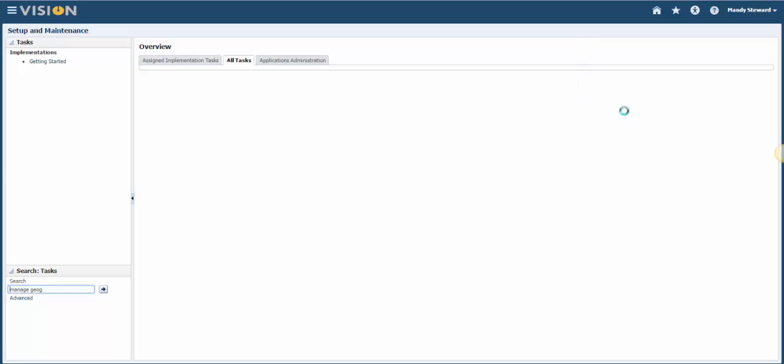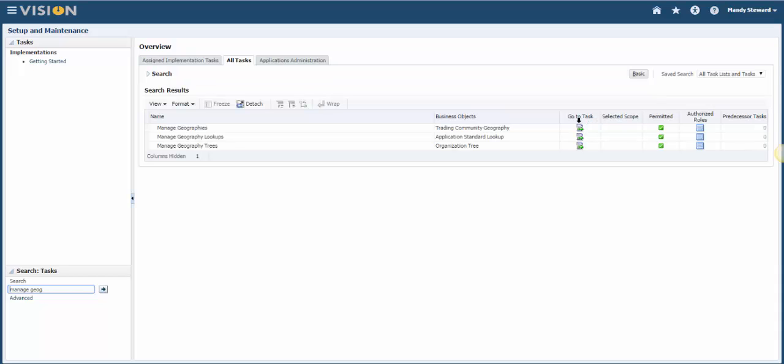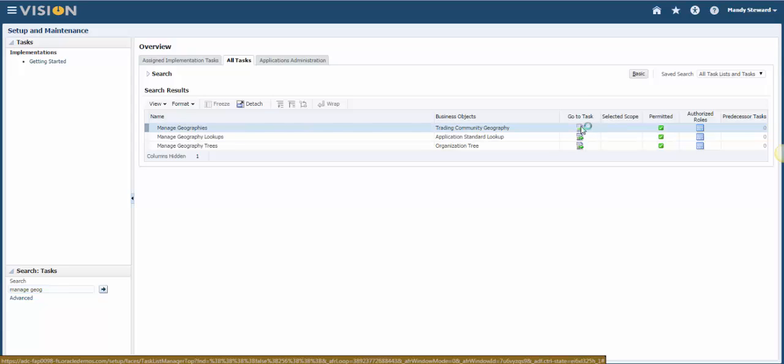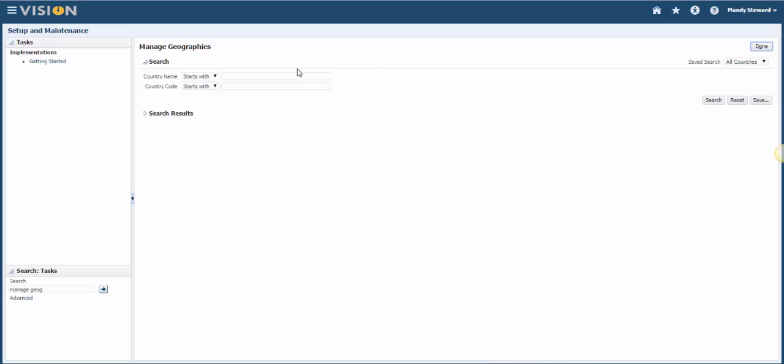So I'd say manage geographies, and then it's going to list the manage geographies task. So I would go into the manage geographies task. Let's say go to task, and here since I loaded most of them as US records, let me search on the country code, which is US.